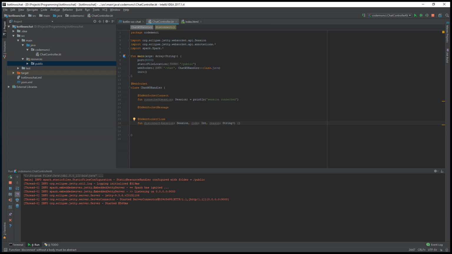Now what we want to do here when the session disconnects is that we will want to remove the user from our list, and then we want to notify all other users this user has disconnected. But right now we don't have users and we don't have lists, so we will come back to that in a second. So instead we'll now carry on with the on WebSocket message.